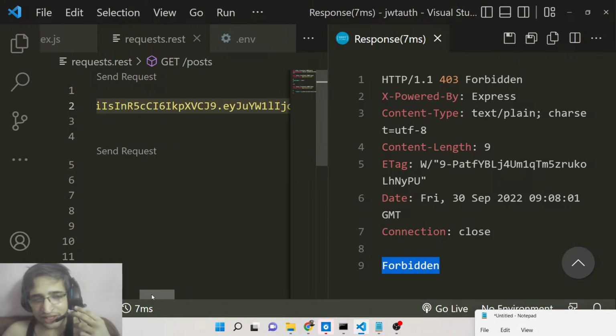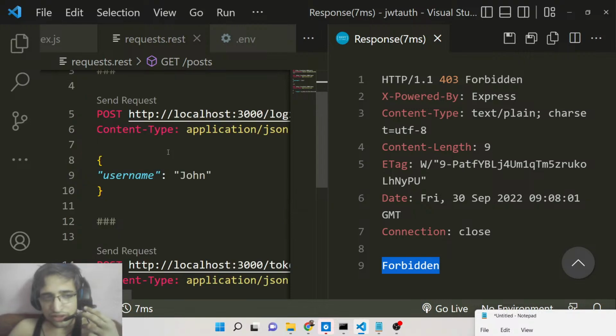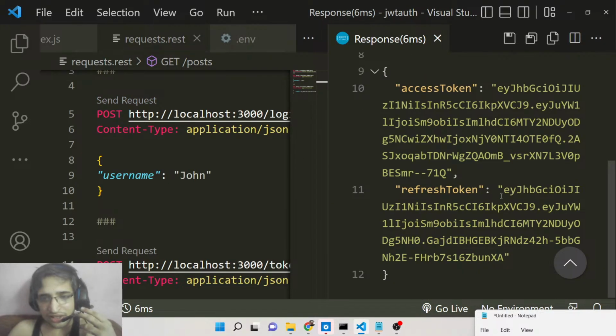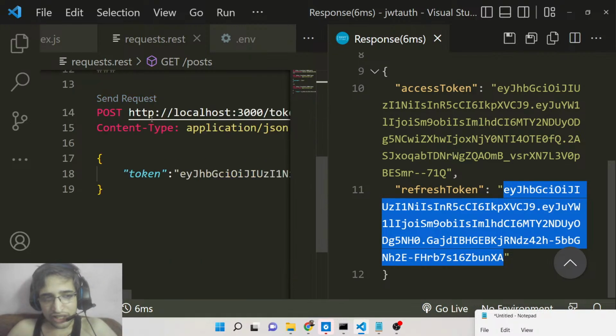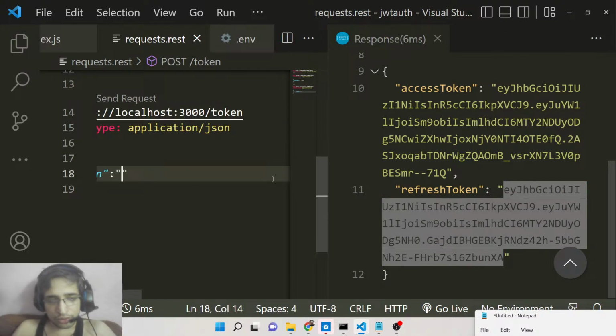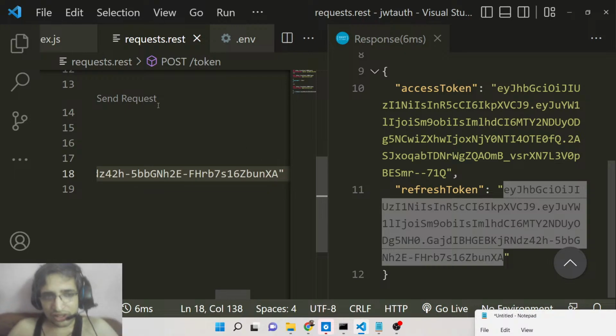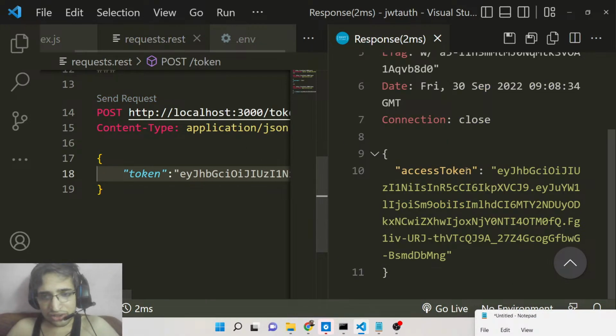In this case, guys, we can use the refresh token. Basically we can preserve the refresh token. When we get the access token, we get the second thing, which is the refresh token. With the help of the refresh token, guys, we can get the access token. Simply copy this. We have another post request. This time the token will be the refresh token. If you apply this refresh token and click send request, it will once again generate the access token for you.